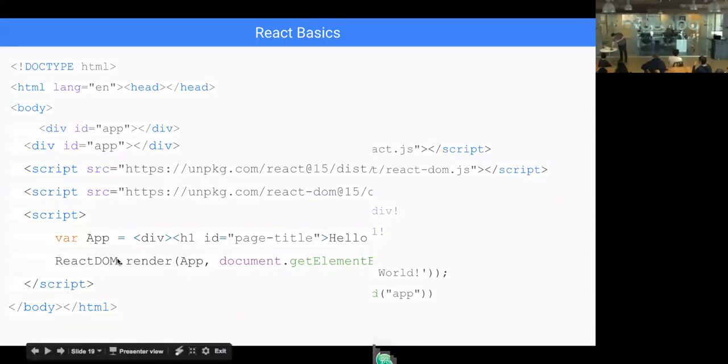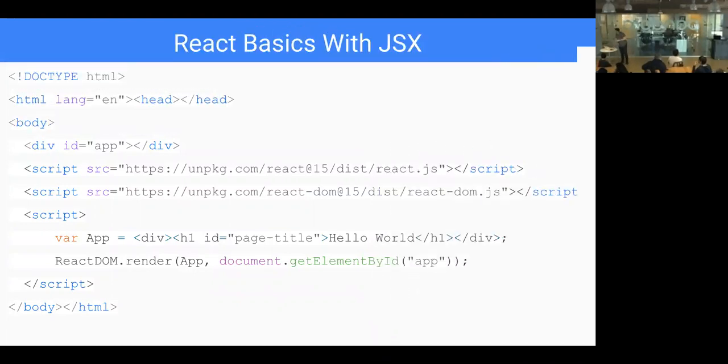All right. So that's all well and good. But like I was saying before, most people don't actually write React code that way. There's a lot of tools that help us out. So one of those tools is JSX. And if you haven't seen JSX before, it's going to seem pretty odd to you.